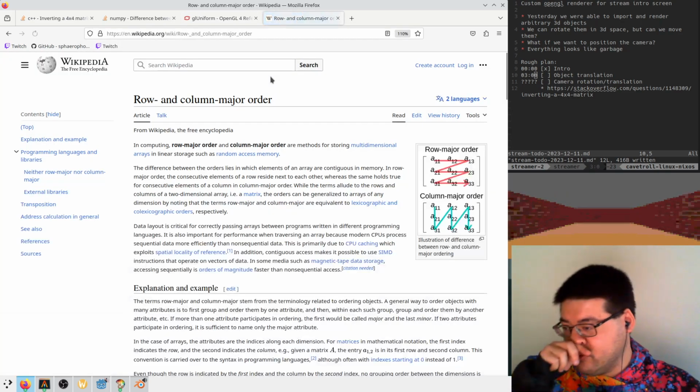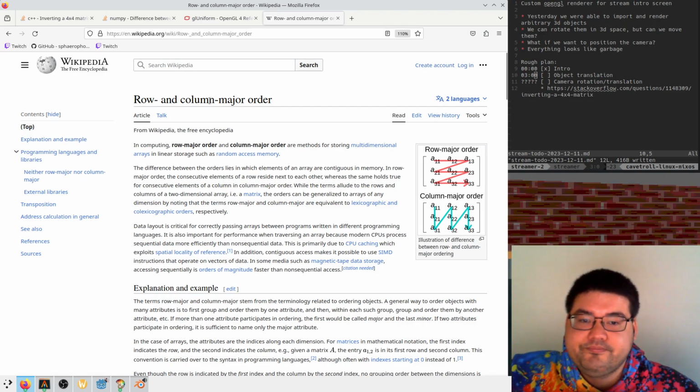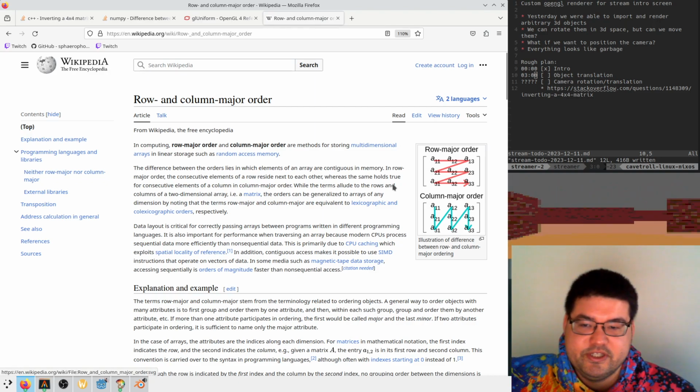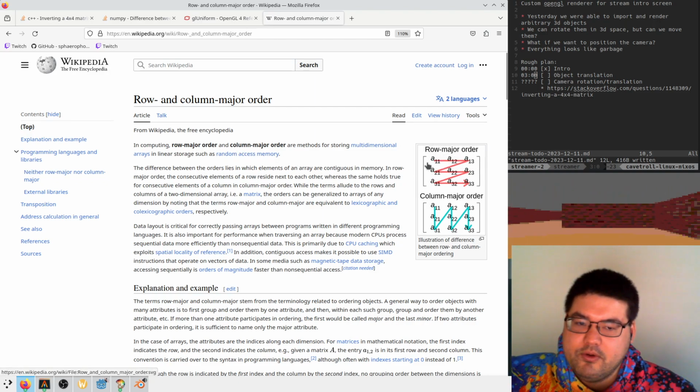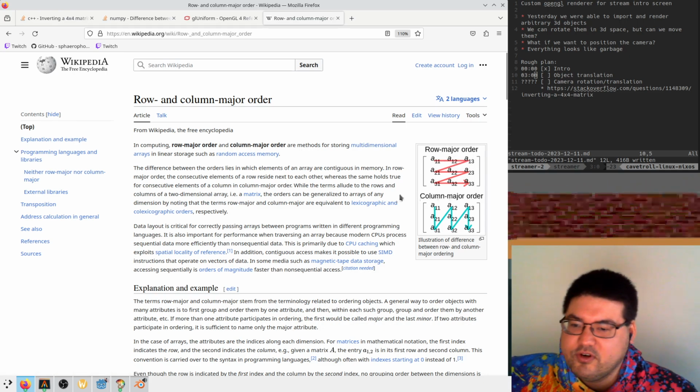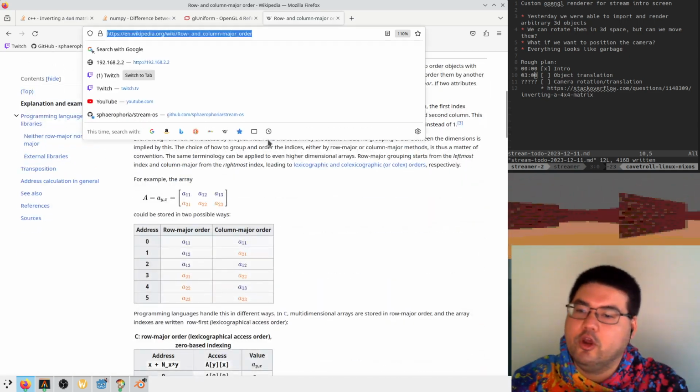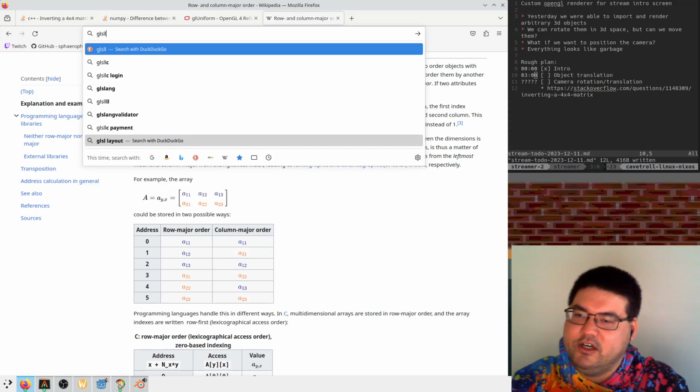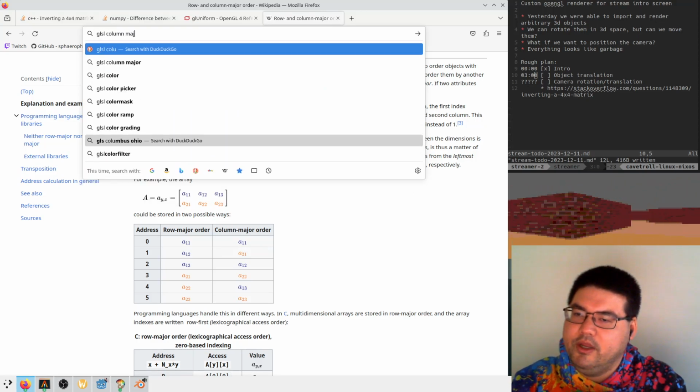Row and column major order. And so this is essentially the same thing that I was just saying, where you can either store them as X first or Y first. And I guess we can look up OpenGL column major.